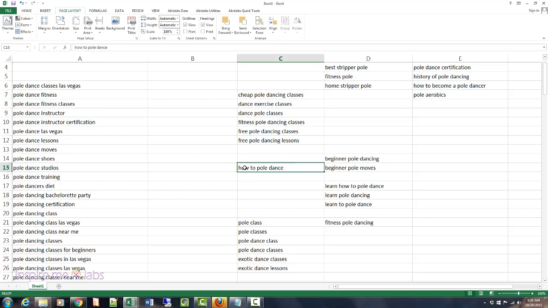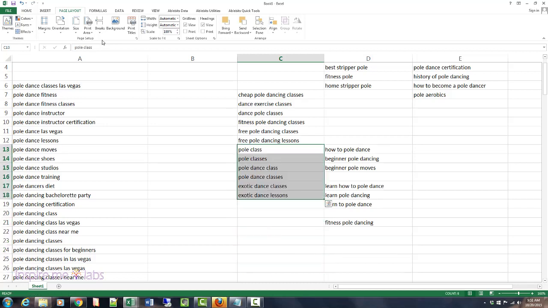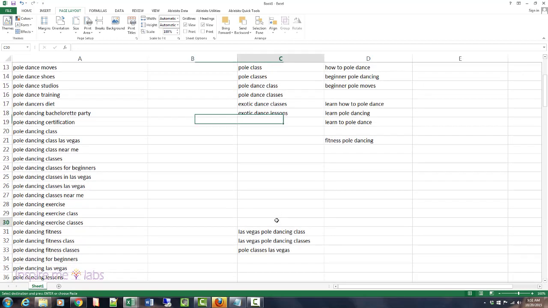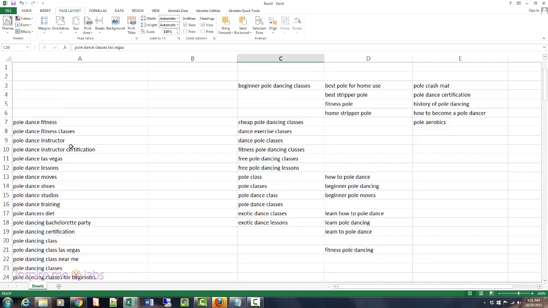These are the how to keywords. These are your classes. So how to would come right there. Yeah, and your pole classes would come right there. Of course, I'm just going to randomly put it and then we'll resort those out. Pole dance classes Vegas again, that's a local keyword, so we need to just make sure we don't miss it.